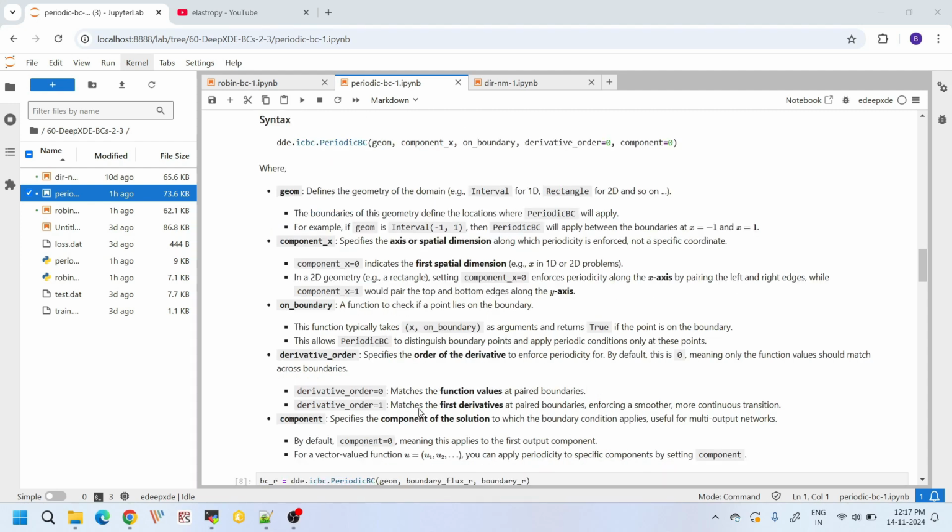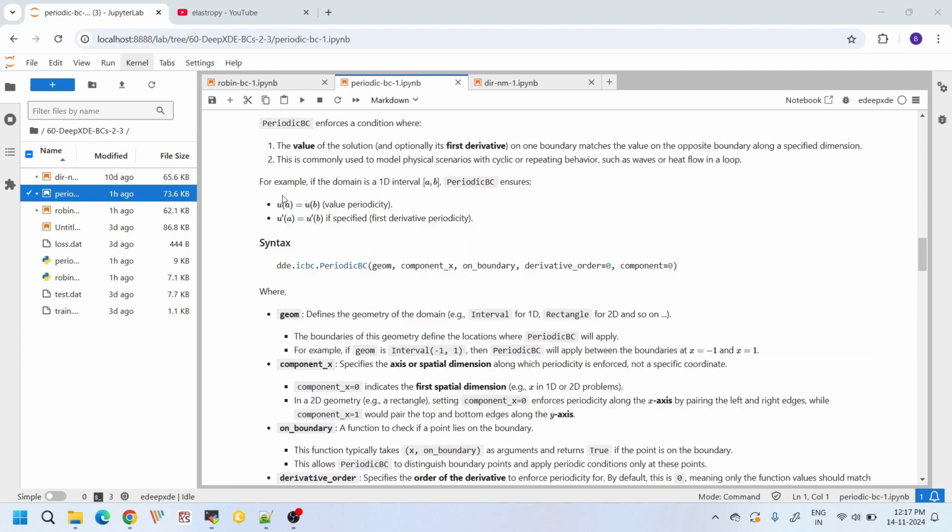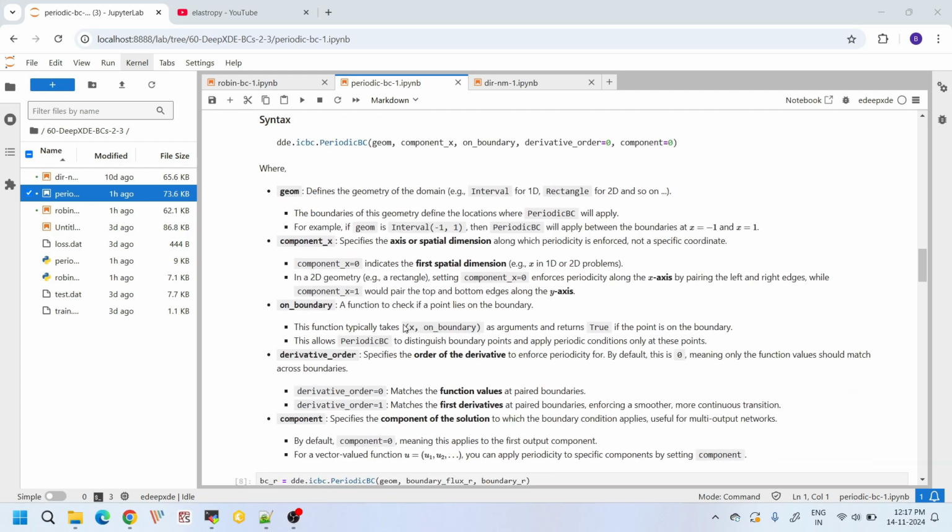As I said, in DeepXDE you can set up the periodicity along the main variable or its derivative, the first derivative, that's it. So you cannot set up the periodicity across second or third or higher order derivatives in the periodic BC function. And the last is the component is equal to 0. This specifies the component of the solution.